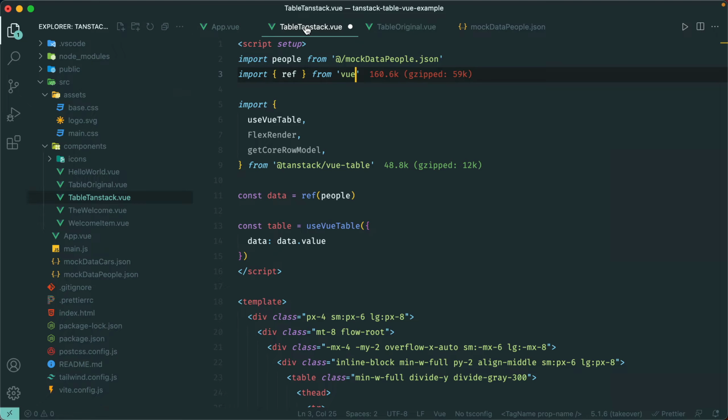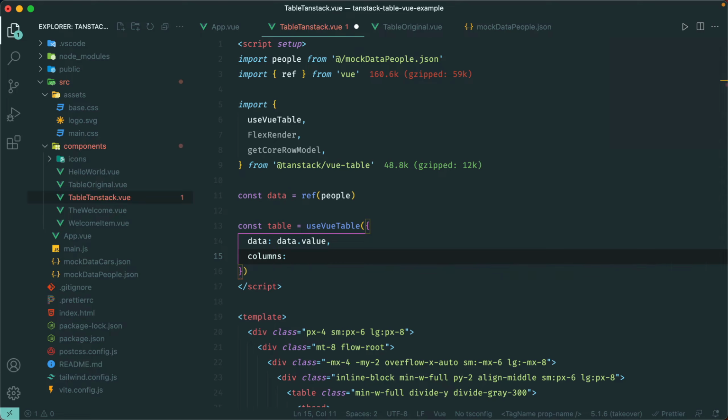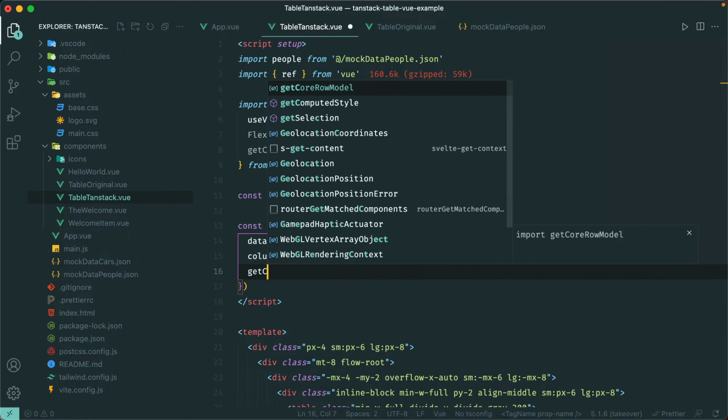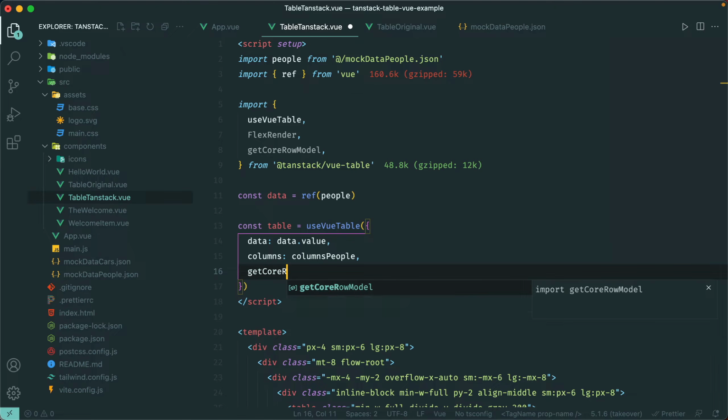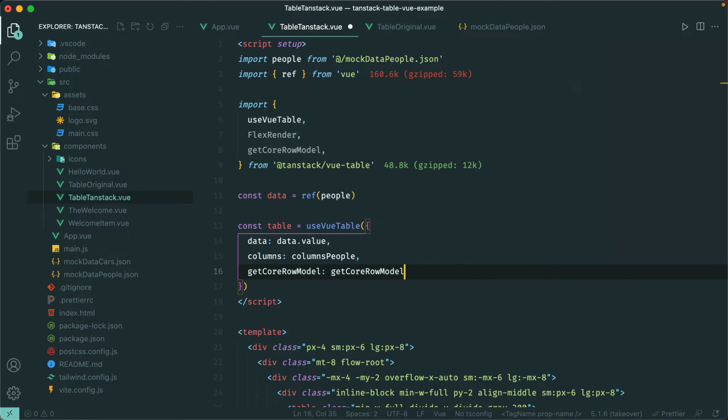Okay. Next, we also need our columns for our table. So say columns, and we'll make a variable here with our column data. And this doesn't have to be reactive. So we'll just say columns people for our people data. And we'll create that in a second. And one more thing we need to render our table is get core row model. And that's get core row model as a method.